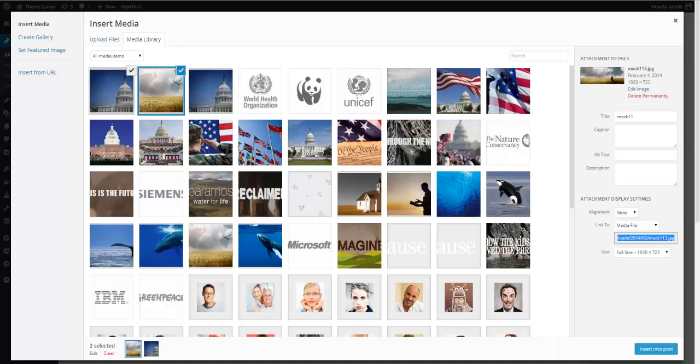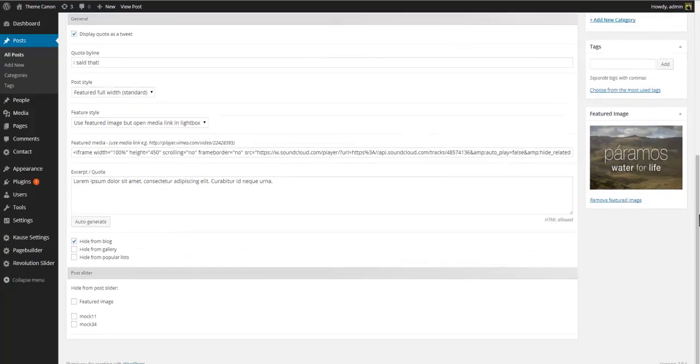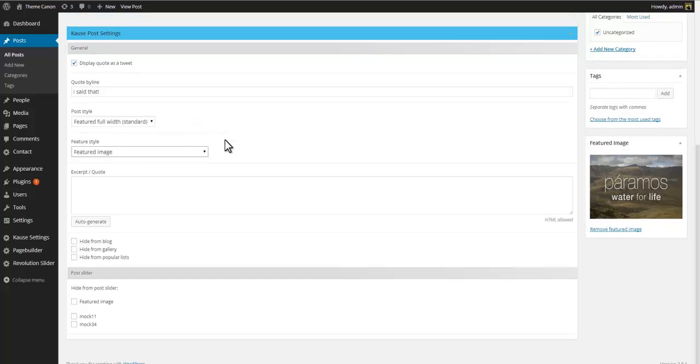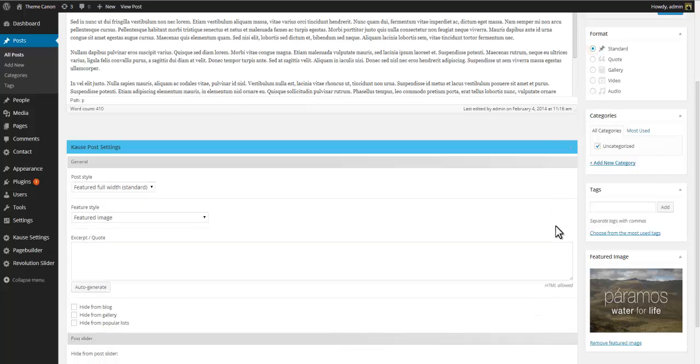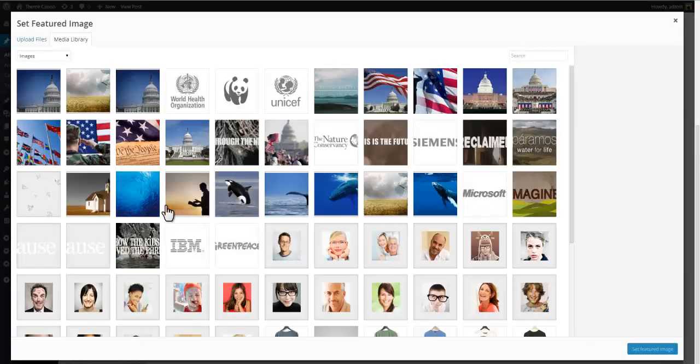Remember that once the images are uploaded and attached to your post, you don't necessarily have to insert them into the post, so let's just skip that. And if we refresh the editor, you can now see that we have 3 images in our post slider. Let's revert the post to the standard settings. And while we are at it, let's also select a different featured image.